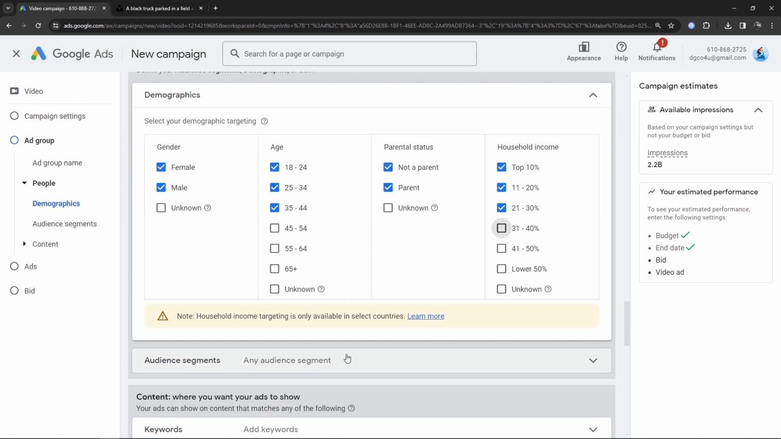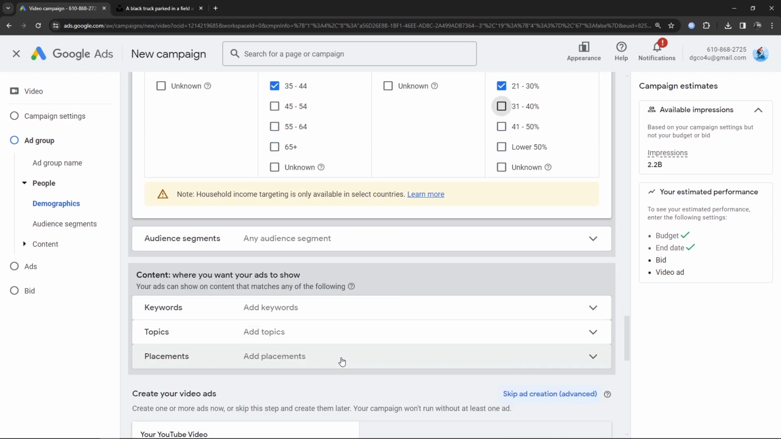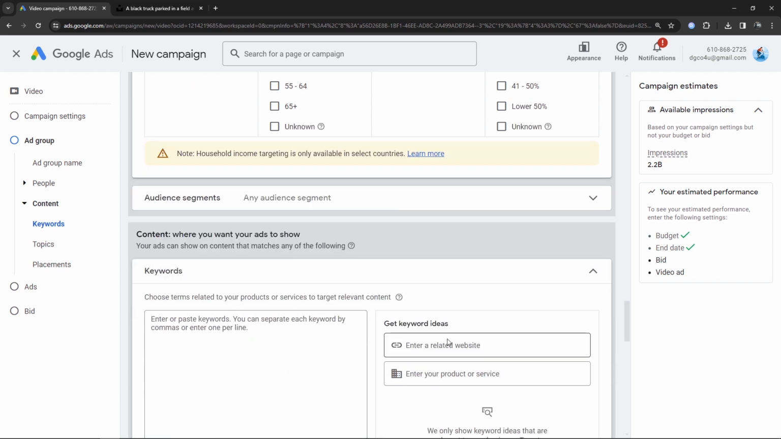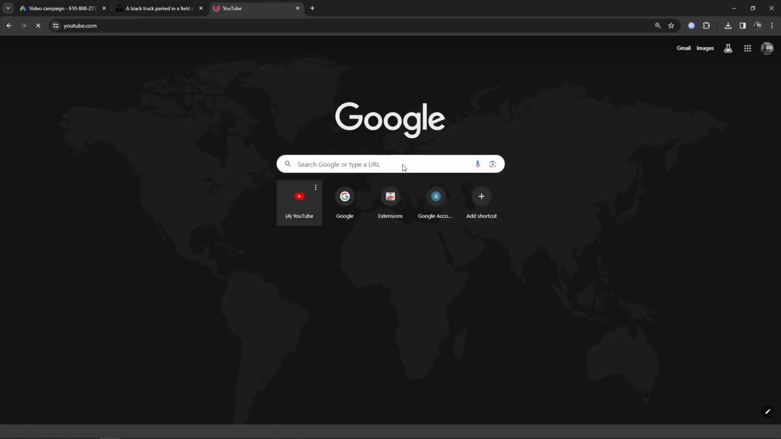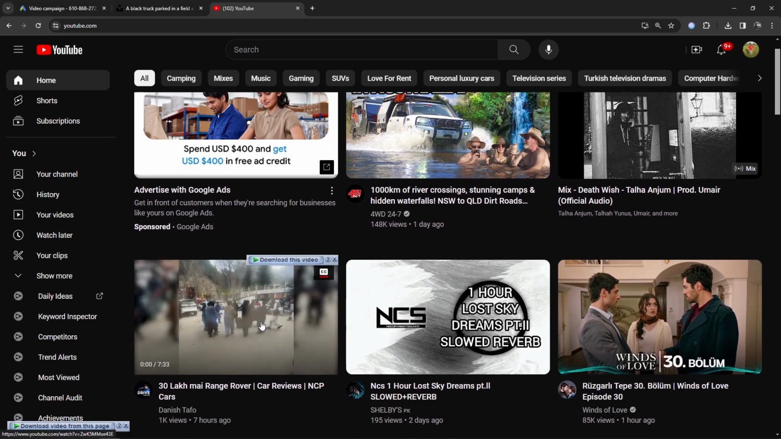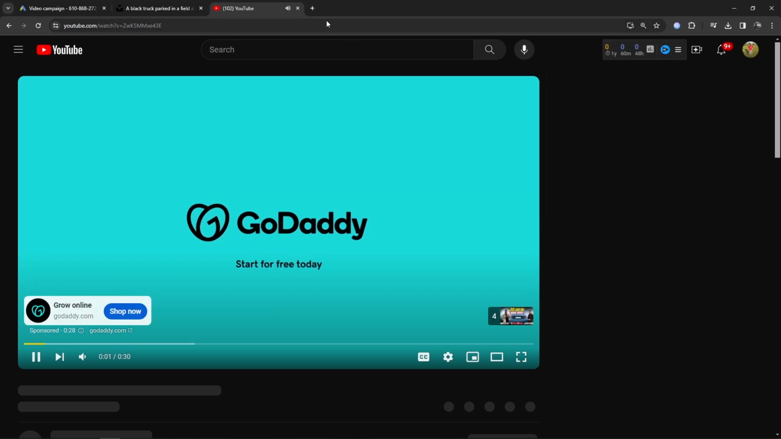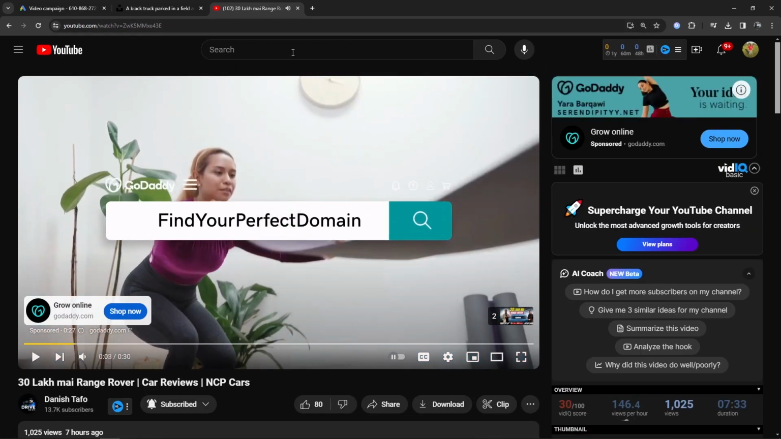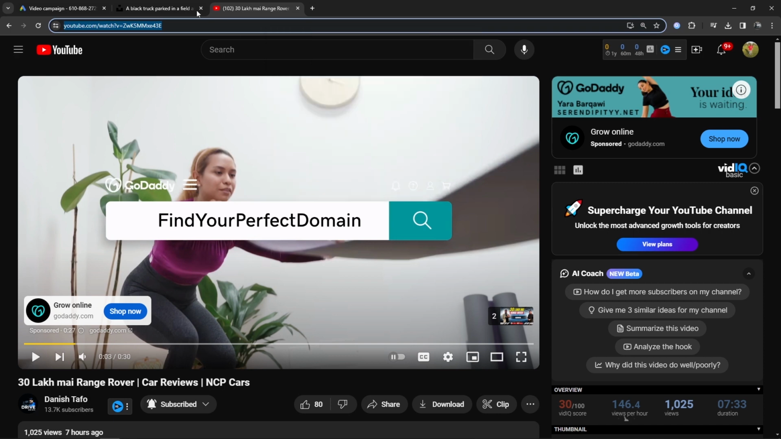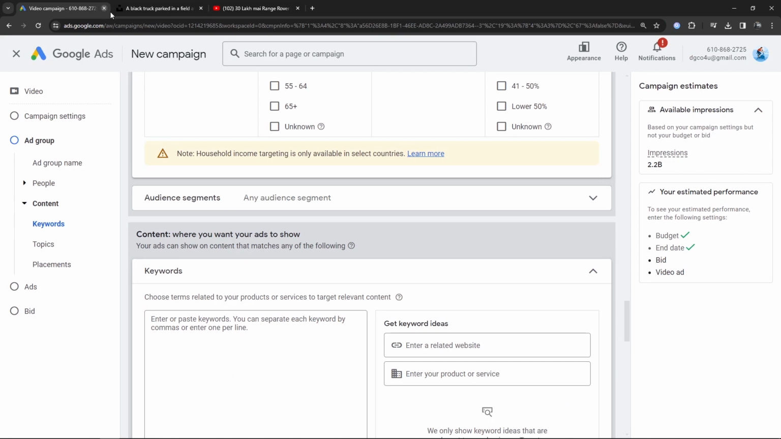Okay, so once the demographics are set, here is another interesting part: keywords. Add keywords. Either you pick a competitor's video and paste it here. Let's just say I'm going to show you how to do it. Let's say I'm picking this video up, "Start today with GoDaddy." This is just an example. I'm going to teach you an example of how to do it and when to do it.